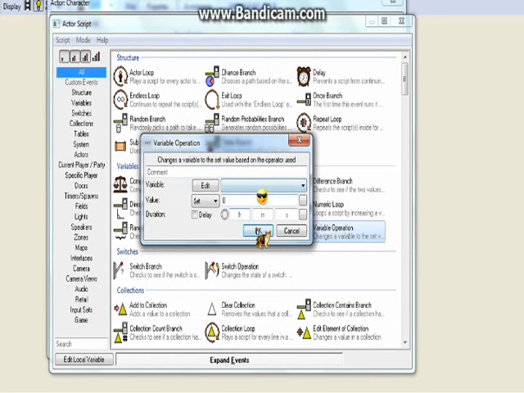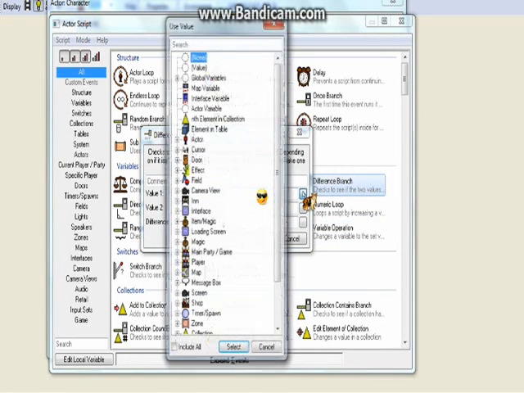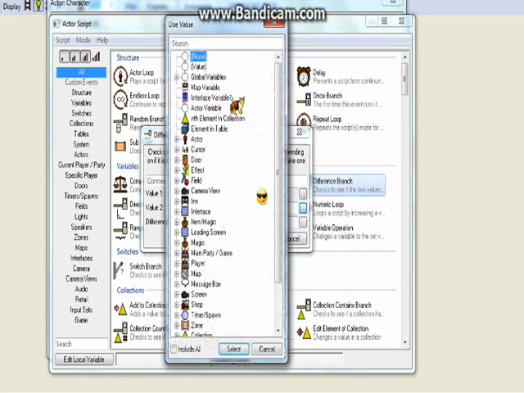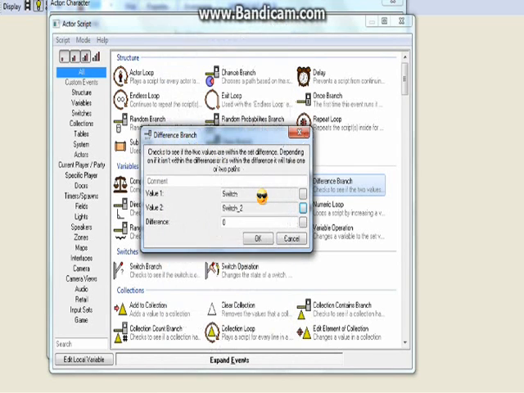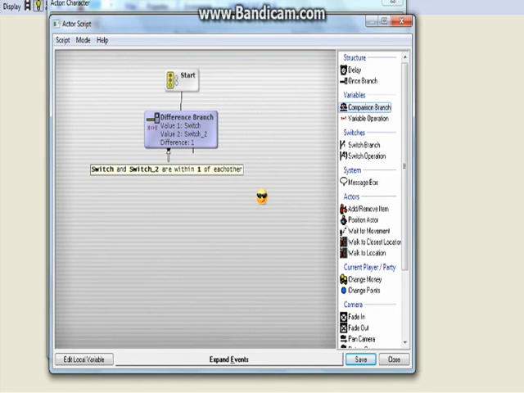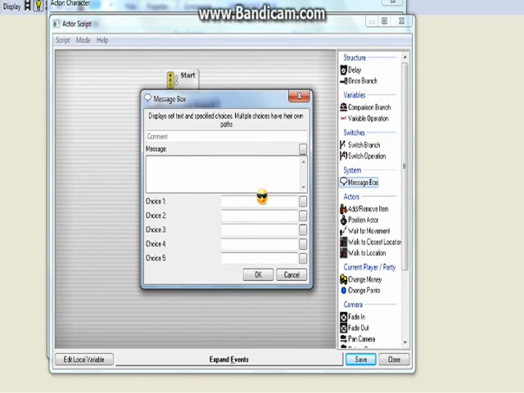So that's good. After that, you go to your difference branch, and you press on the little square thing. You're gonna go to your global variables and pick one of them, switch, the other one, switch 2, which will be on the value 1, and this one will be on 0, so their difference will be 1. If the difference between the two values is 1, then it'll go this way. If they aren't, it'll go this way. Some of you might be able to figure out the whole thing now, but anyways, I'm just going to type in an example message.